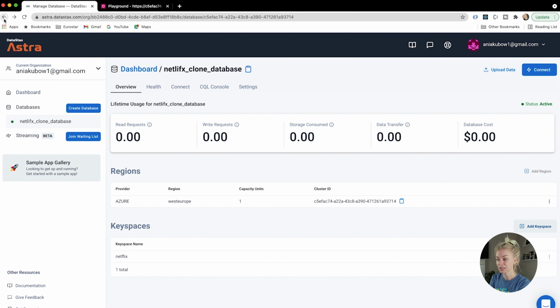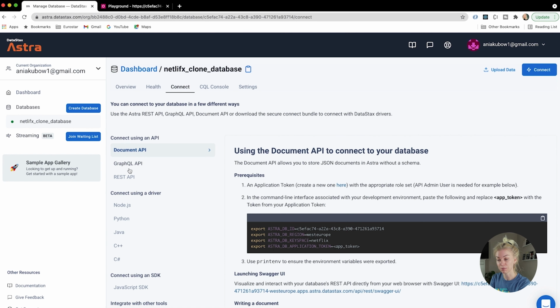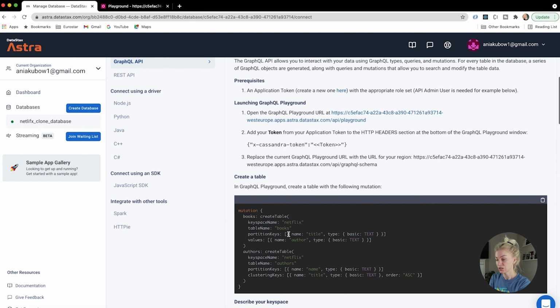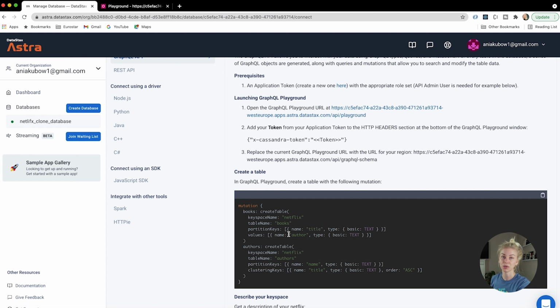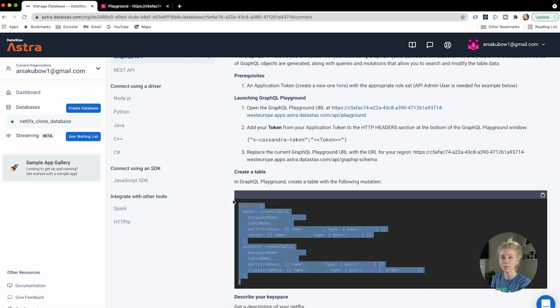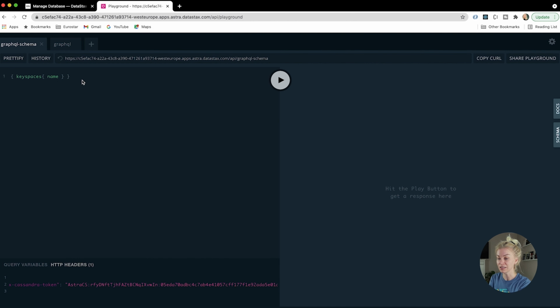So let's just go back. Let's go back to the connect, go back to the GraphQL API. So now that we can communicate with our database, the first thing we want to do is create 2 tables. I'm going to create a table that deals with the genres and then a table that deals with the movies. Please do use this here as a sort of template and guide. However, I'm just going to go in here and delete this.